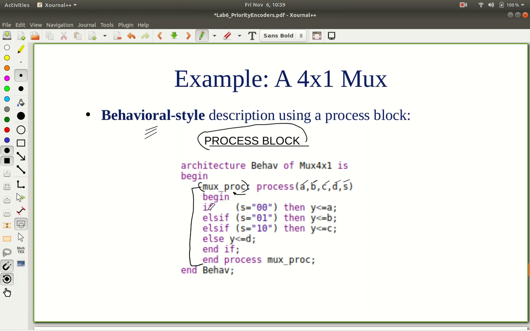Now let's see. If select line is 0, 0, then Y is assigned A. Else if select line is 0, 1, then Y is assigned B. Then if select line is 1, 0, Y is assigned C. Else Y is assigned D. End if. So there is an if and a matching end if, and then there is a semicolon. So here is a process with sensitivity list A, B, C, D, S. The name of the process block is mux process, and it has only one sequential statement.